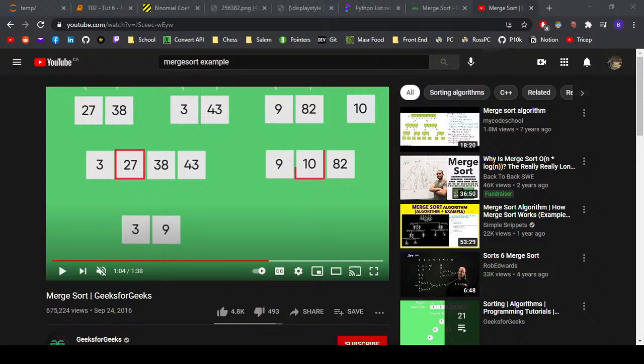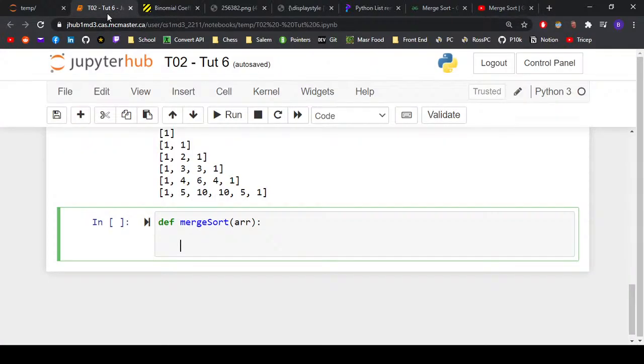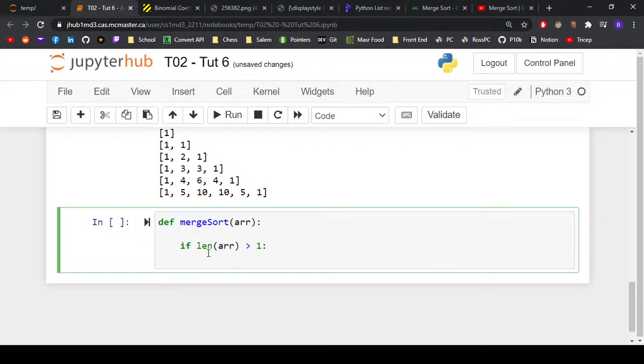And actually, instead of creating a function that returns a sorted list, we're going to create a function that sorts your list on the spot for you. So instead of a return value, it just actually sorts your list. So let's try that out. We're going to say if the length of this array is greater than 1, then we're going to find what the middle is going to be.